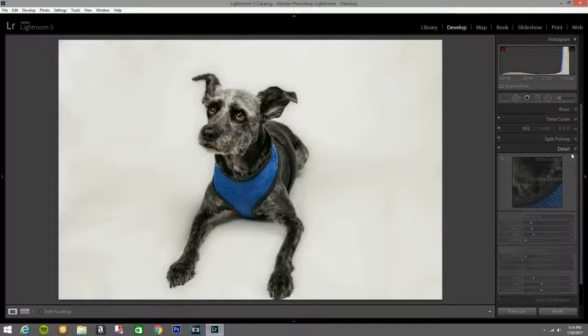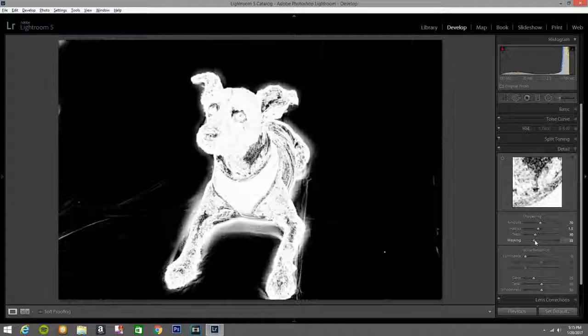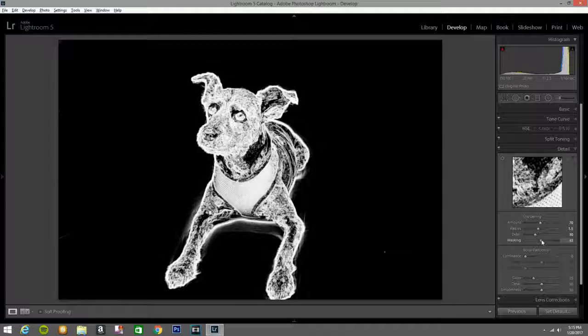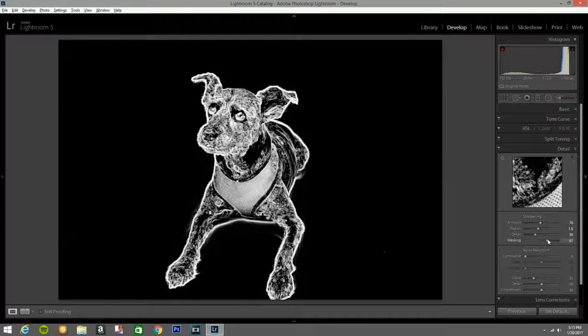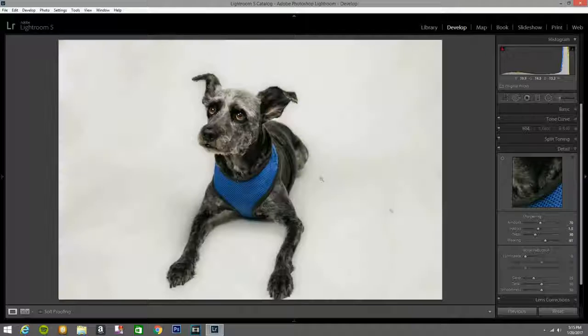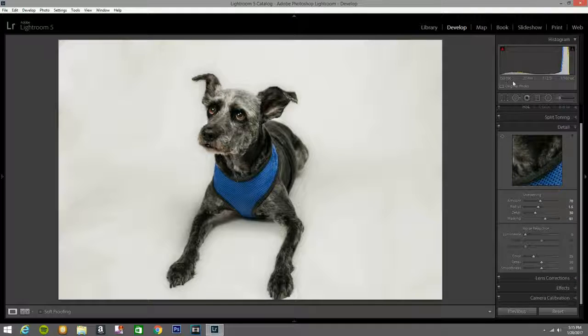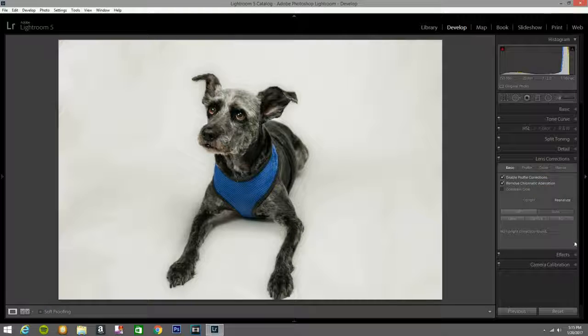I gotta go now to details, and I'm gonna give it a sharpen to about 70, radius 1.5, and detail I'm gonna leave at 30. Press Alt and hold the click on the mouse, and whatever's dark, black is not getting sharpened. Whatever's white, you can see gray, whatever is white is what is getting sharpened. I'm not gonna touch noise reduction, because you can see here the ISO is good. Lens correction we already did.